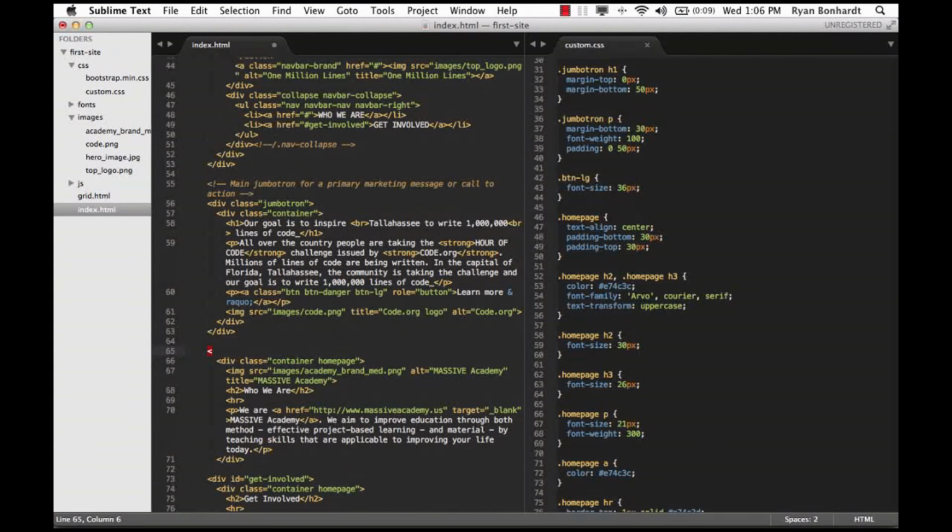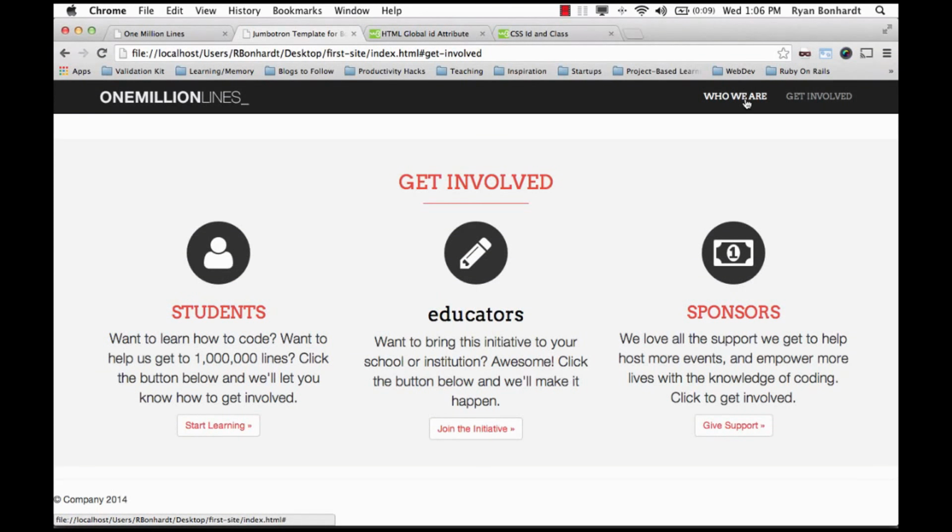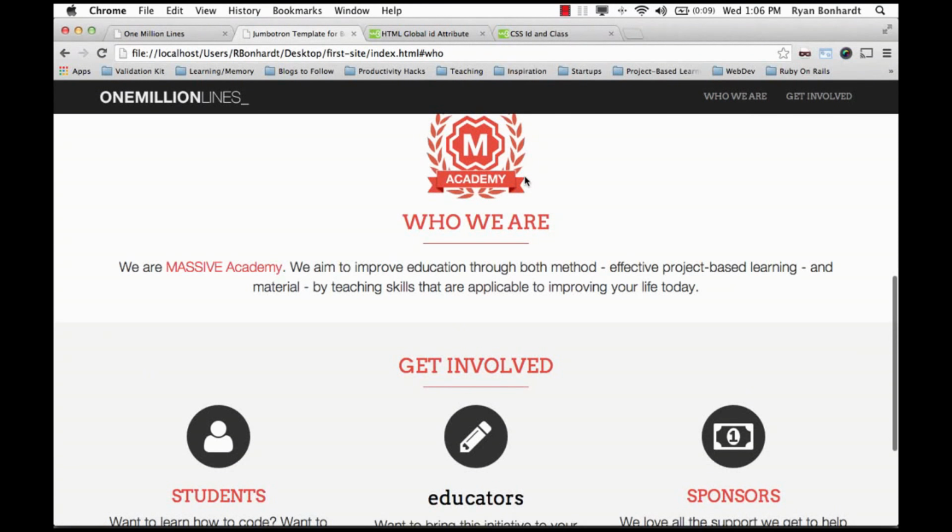Div ID equals who. In the div, we're not going to give this any specific styling here. We're just going to use it for the benefits of linking. So we're going to do hashtag who. Now we can come up here, reload the page, see it goes to the Who We Are section.